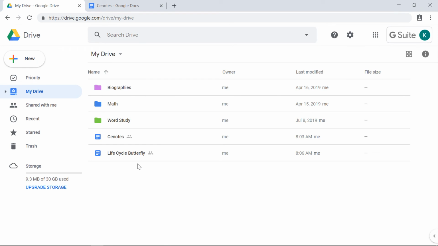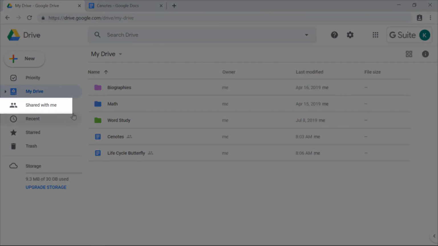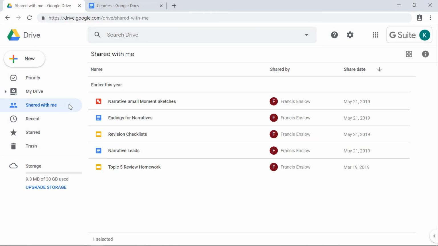The last thing I want to show you is where you'll find the files that other people share with you. So if someone has shared a file with you, you'll click on Shared with Me on the left side of your drive, and you'll find the files there.